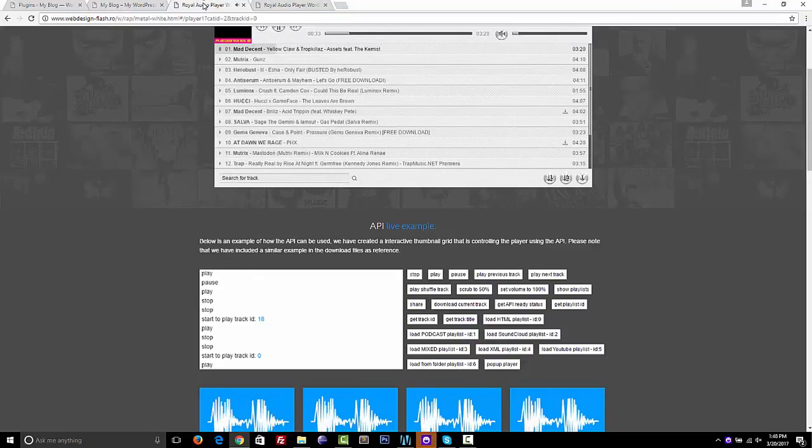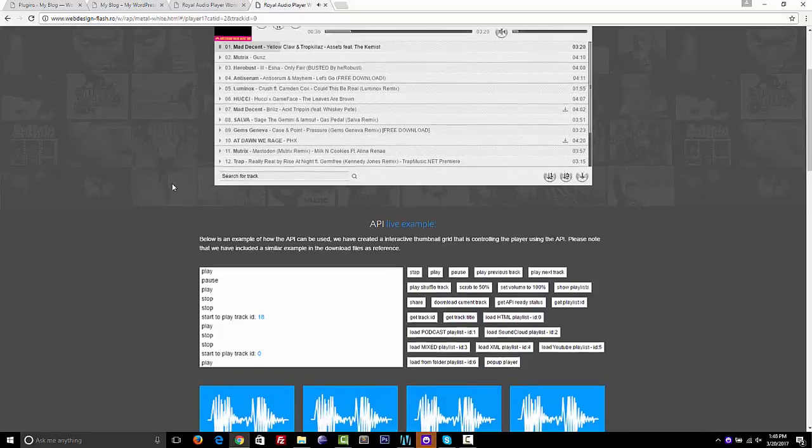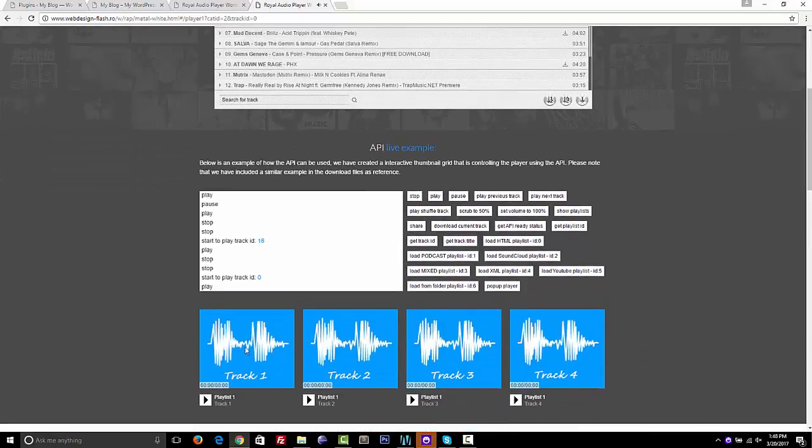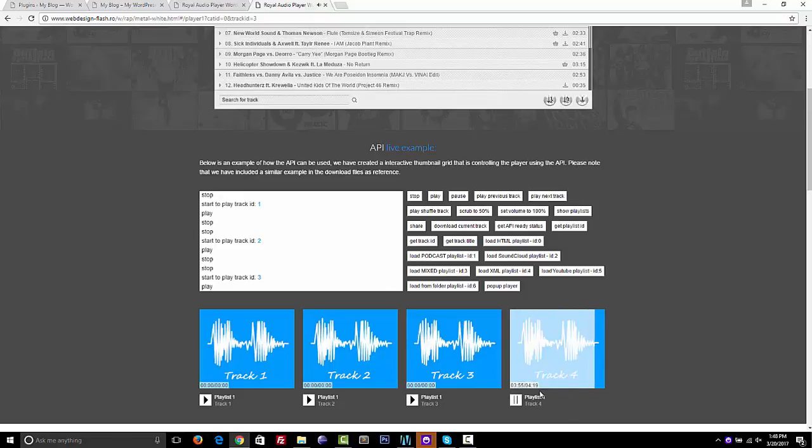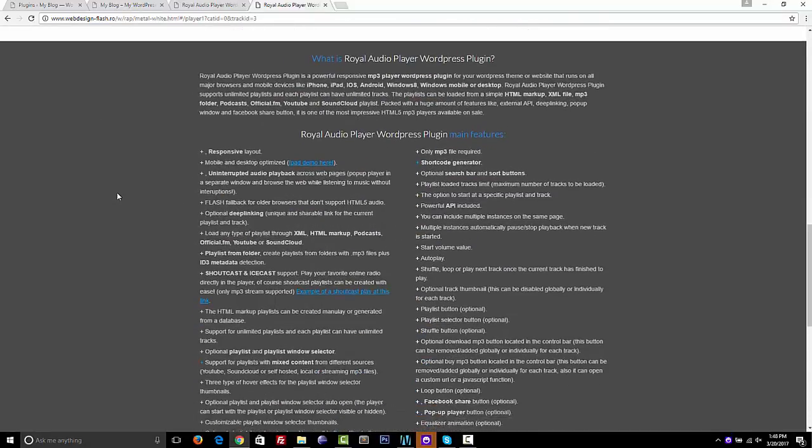So okay, as you can see, with the API I have actually created a grid. This is not part of the player, this is just a grid, and using the API you can actually scrub the player and interact with the grid. So keep in mind that you can create this type of logic. You can read about it more here, and you can also see the example.